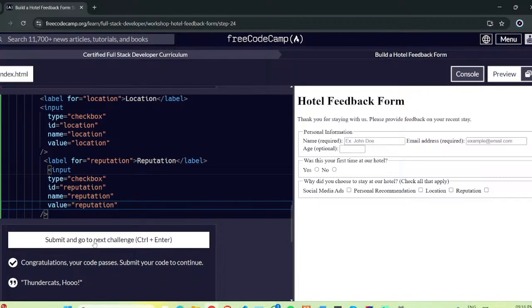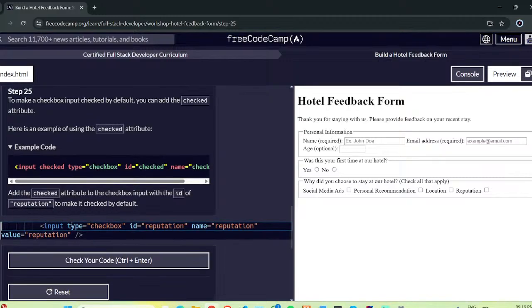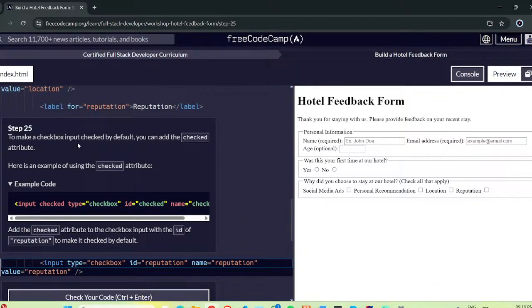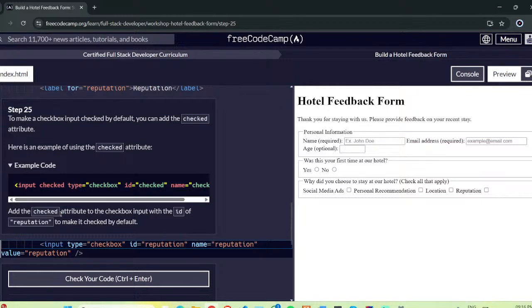Okay, we are nearly done with it. 15 minutes left. To make a checkbox selected by default, we can add the checked attribute. So add a checked attribute to the checkbox with the ID of reputation. For the ID of reputation, we have to add checked. Checked. Okay.